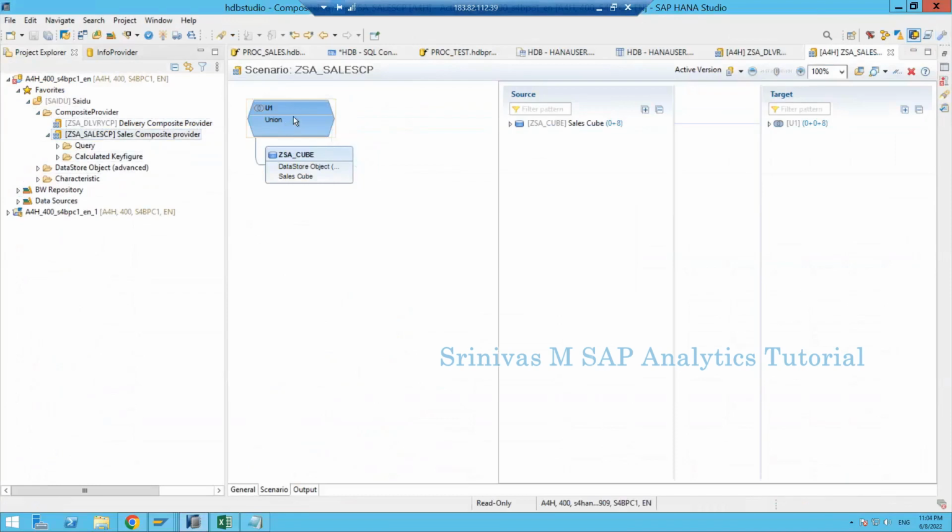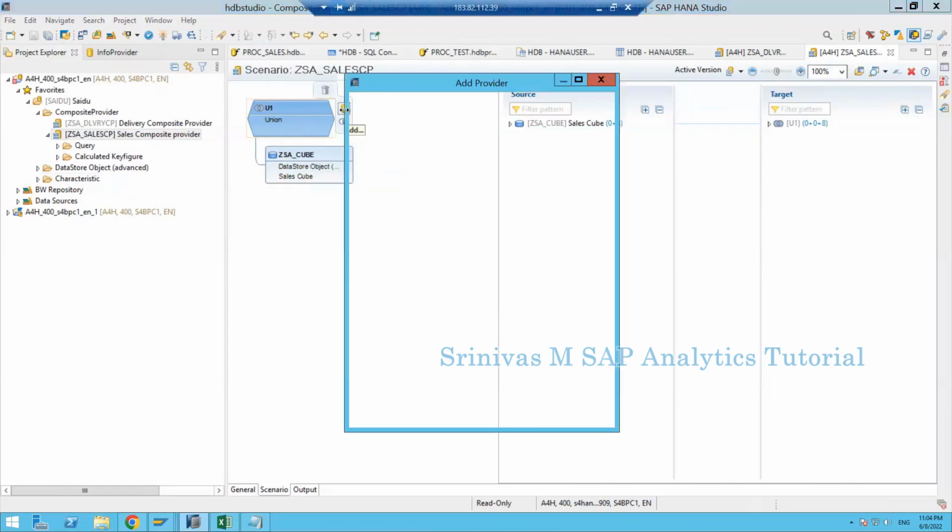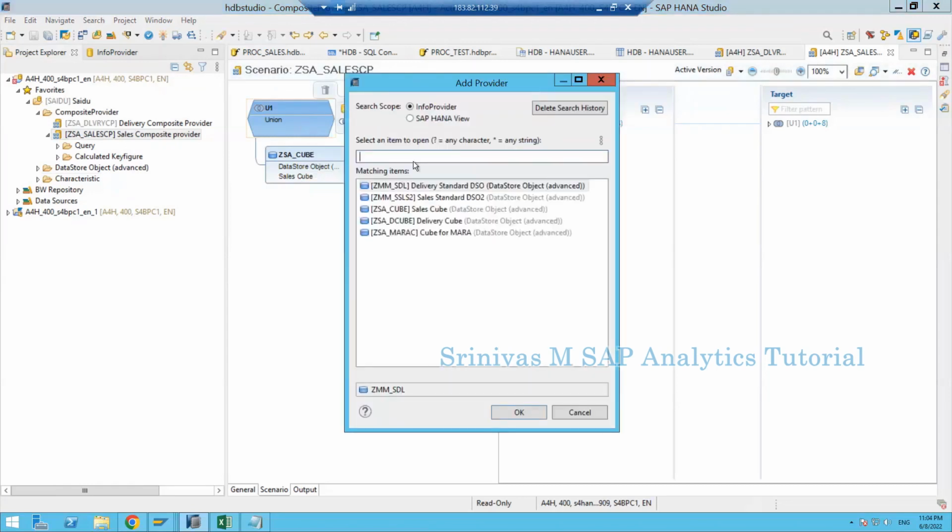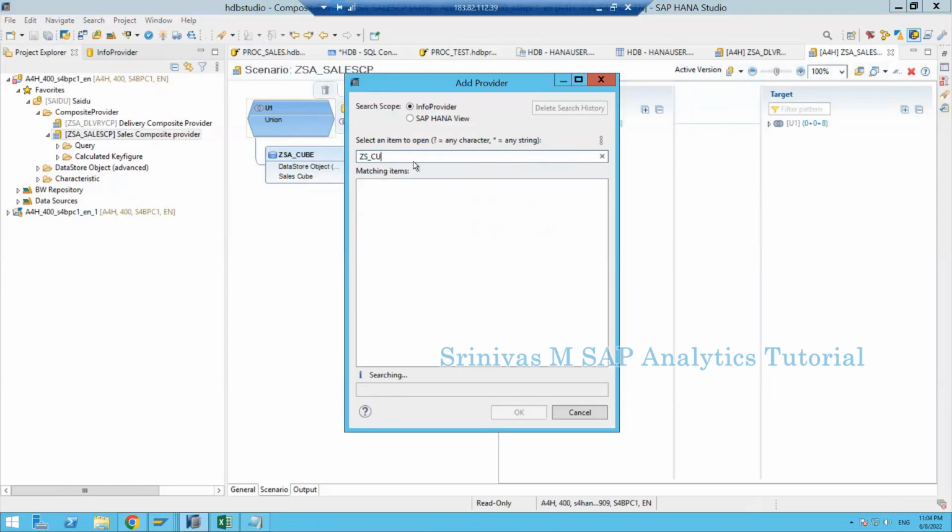For example, let's say a JDS cube. This is my composite provider. Here I have a cube. Now when I have one cube and I want to add one more as a union condition, I need to go for this one. I'm clicking here and adding GSA_cube. The same thing, I'm trying to add one more time. Let's see if it will take or not.